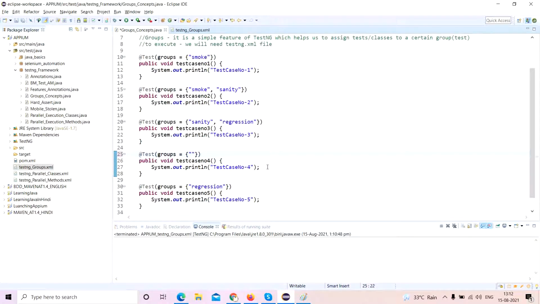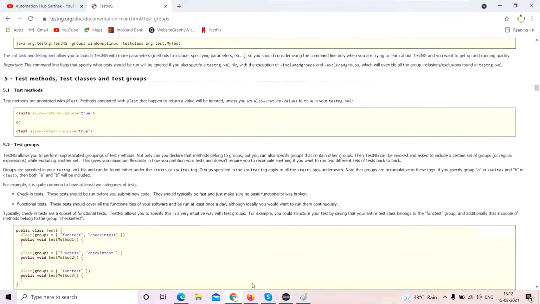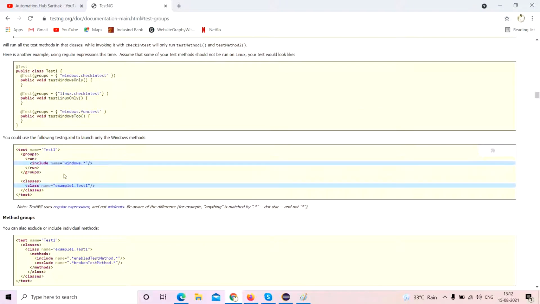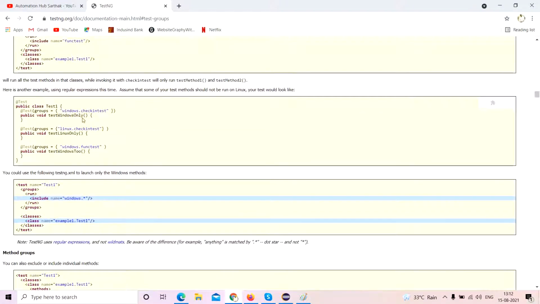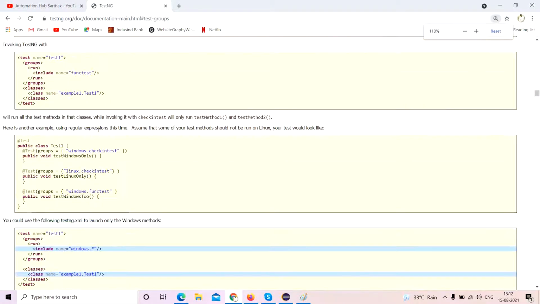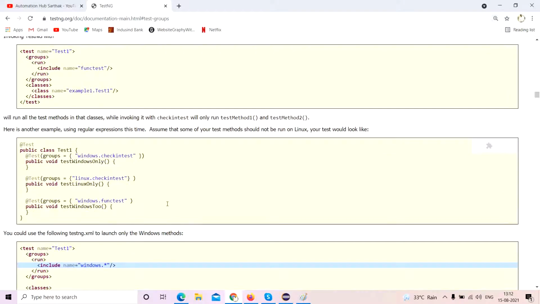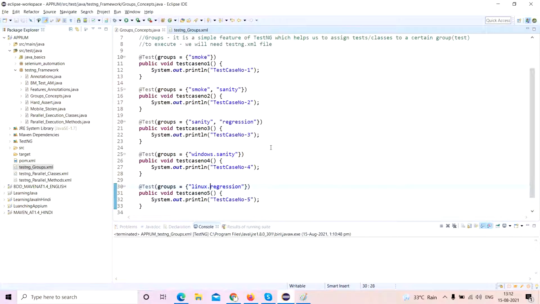So what you will do here, in groups, you can literally define Windows.sanity. So all these things can get executed in Windows.sanity, and here let's say for example, you can write Linux.regression. So these things are specifically mentioned over here. If you go to the TestNG documentation, you will see something. You will see Linux, Windows, all these particular things, you can check it out. See the way they have explained exactly the same thing I'm doing, but in a much simpler way.